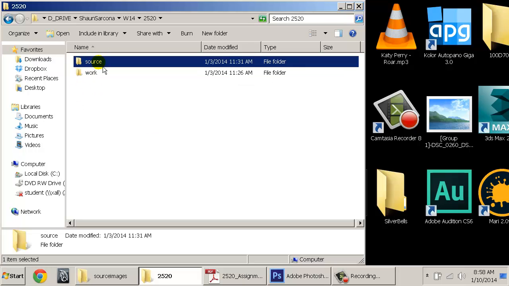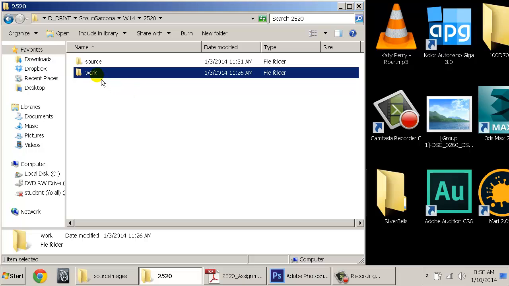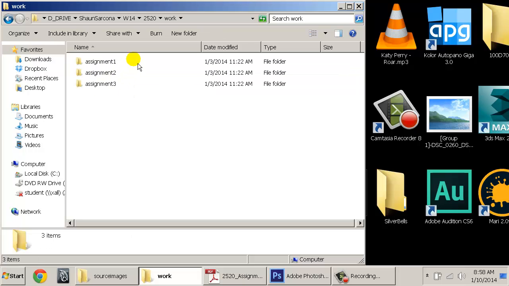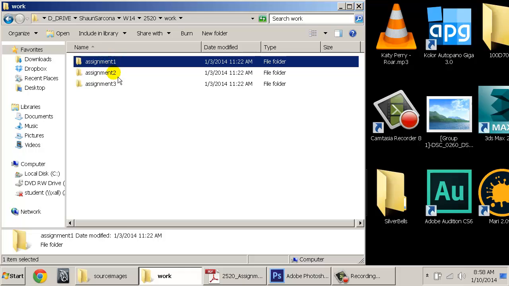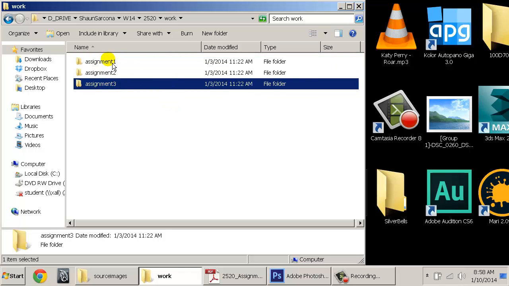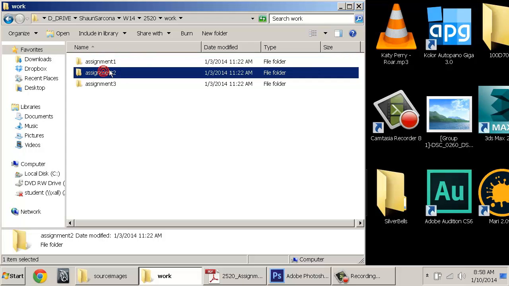2520, you're going to create two folders. One's going to be source and one's going to be work. The work folder is going to contain everything that you're going to be working on. So here's assignment 1, assignment 2, assignment 3. These are actually things that you're working on inside of Maya or Photoshop or whatever.